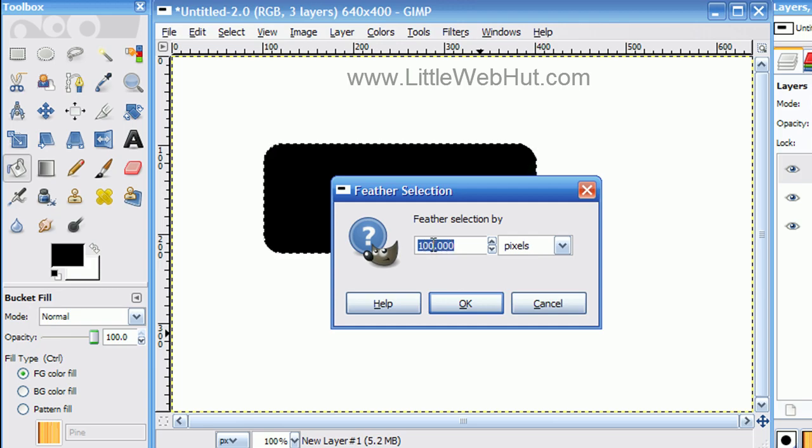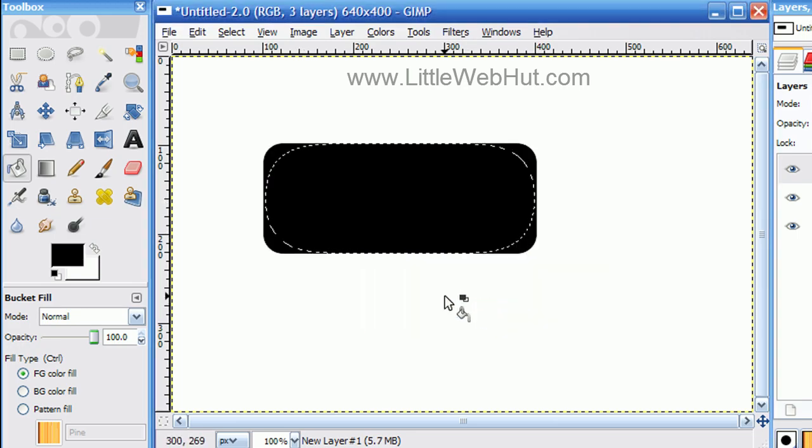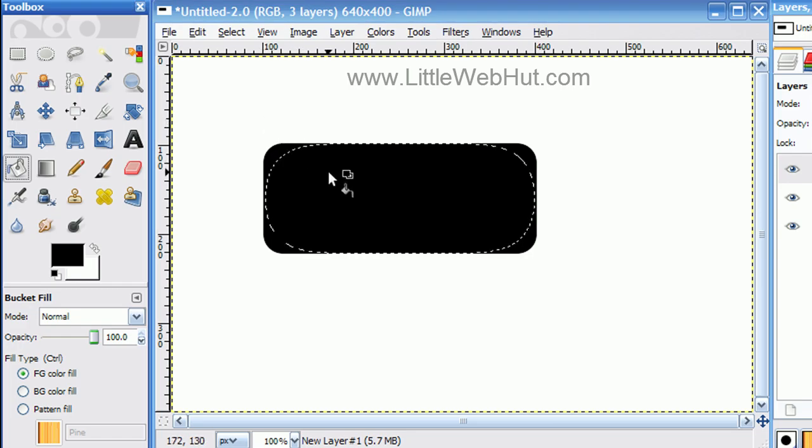And the reason I've chosen 100 is because this button itself is about 100 pixels tall. It's a little over 100, but it's about 100 pixels tall. And so now you'll see that this selection has changed shape a little bit, and that's because of the feathering. And now I want to fill this in with a red color.